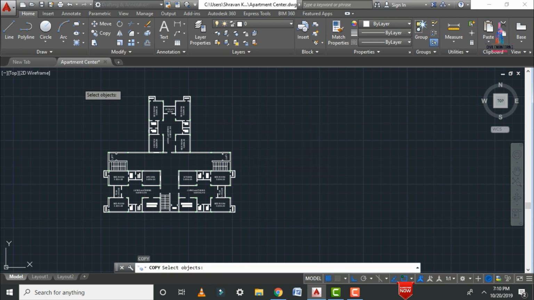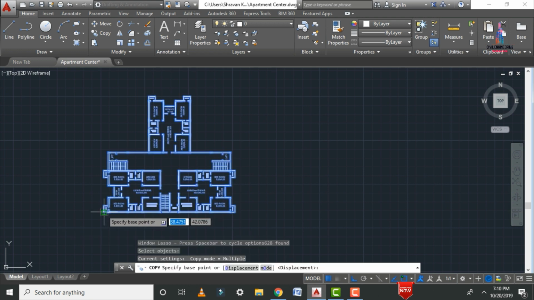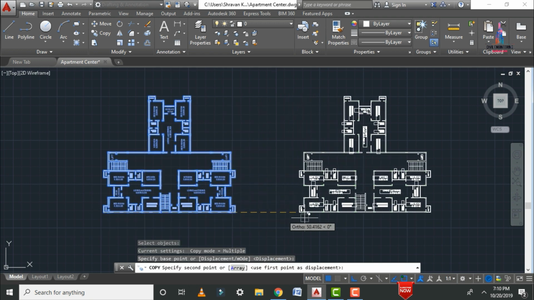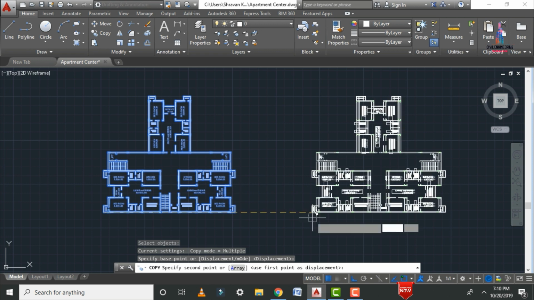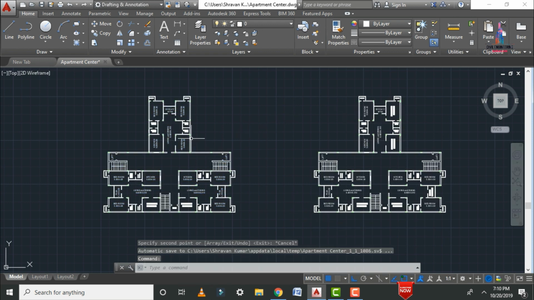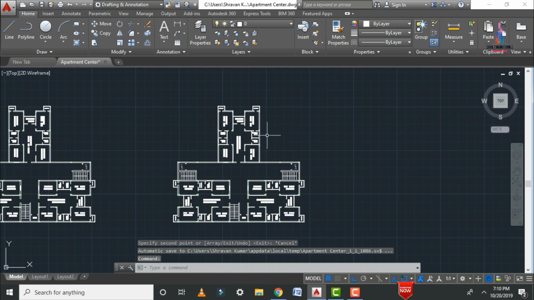So CO, enter, select all these objects, click on enter, and select the base point here. Here I am selecting the distance. Let us consider the distance is 60, click on enter. Now you can see the layout diagram was created with another floor plan here like this.